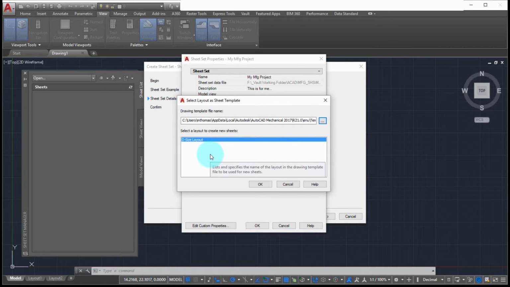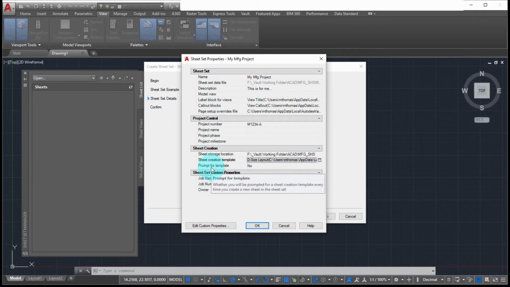my D size layout. Now, I said we wanted 11 by 17. Looks like I don't have any drawings with 11 by 17. We'll be able to change this information after. So I'll click OK. So now what I can see is that I've created it. I'm not going to default for the template. So by default, no template.